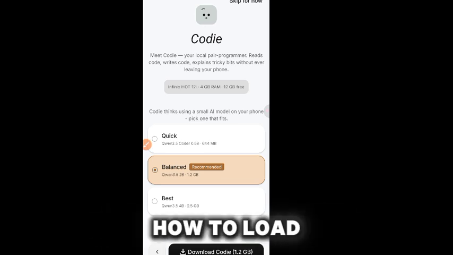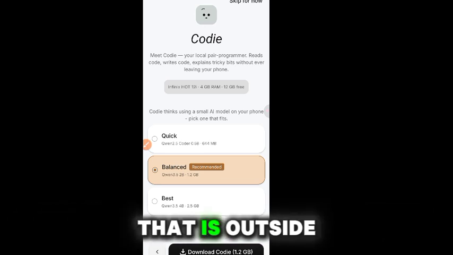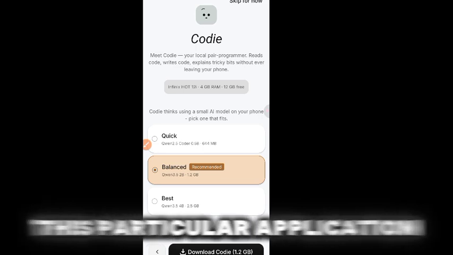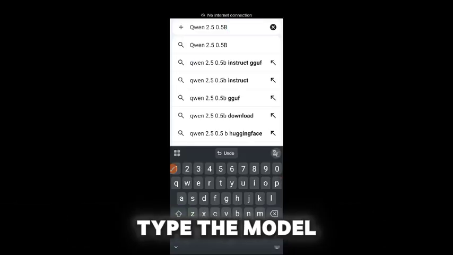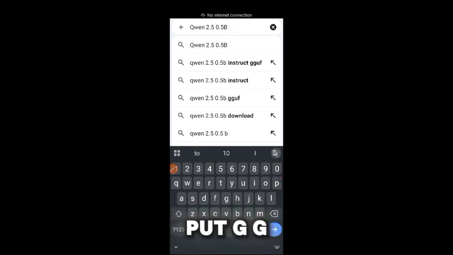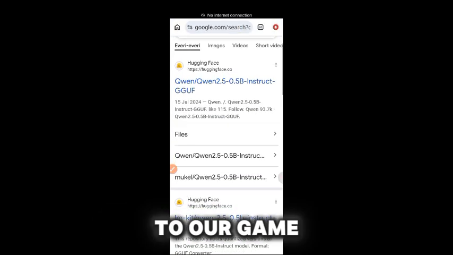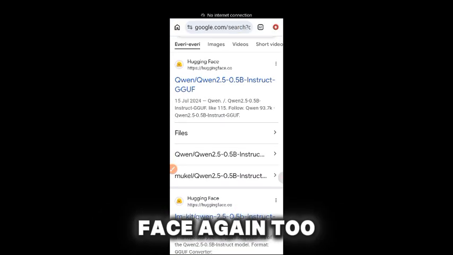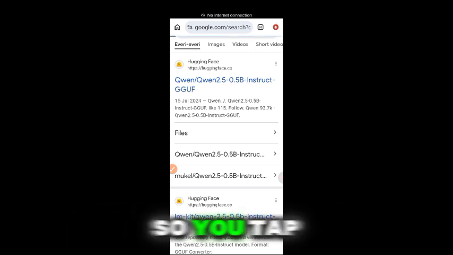But I want to show you how to load models, so you can install other models that are outside this particular application. To download it, you just type the model name, then you put GGUF in front of it. Search for that, and as you can see, it takes us to Hugging Face. So you tap on it.